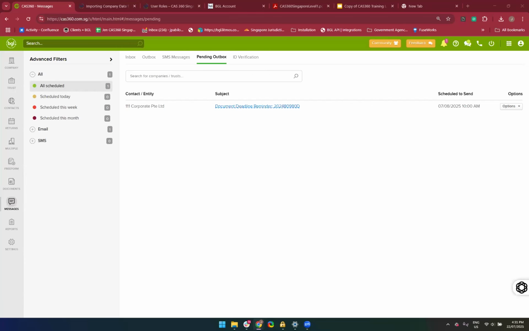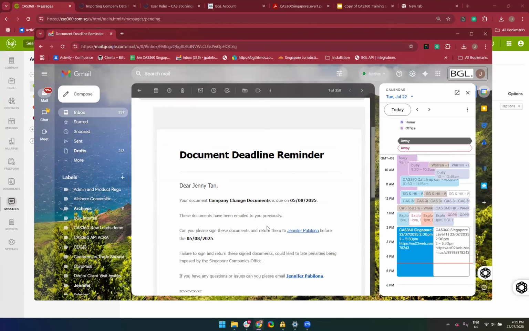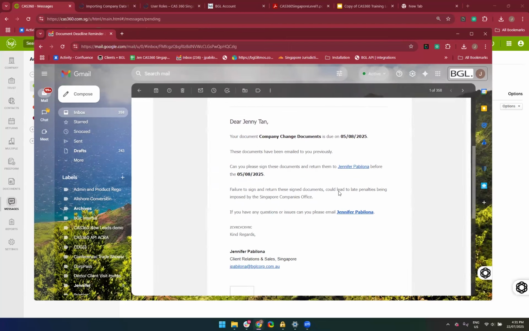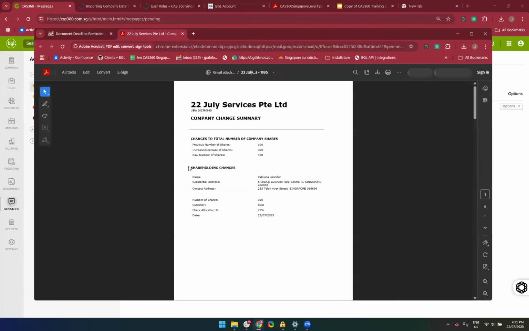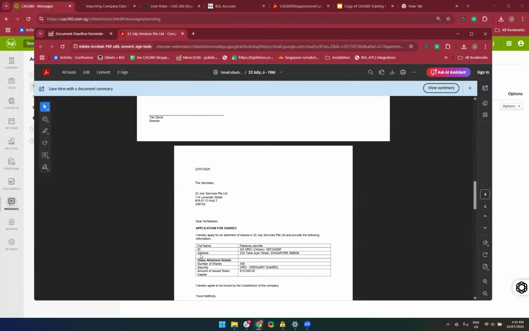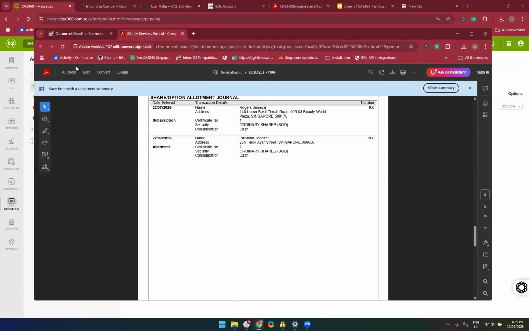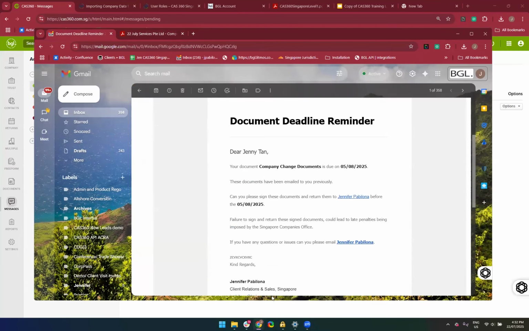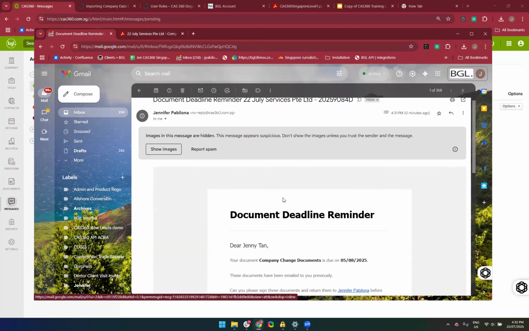So here, as a client, as I'm your client, for example, you can see over here this is the email sent to me. You send it to me, and I have the attached document for that share allotment. So this content over here can be customized as well. This is my default customized template that's sent.